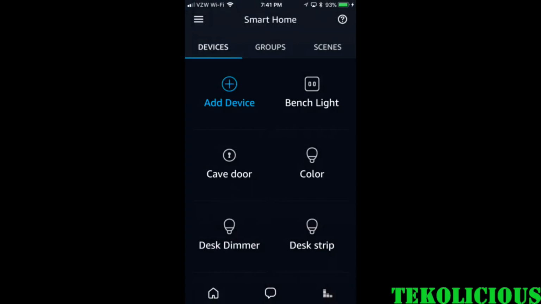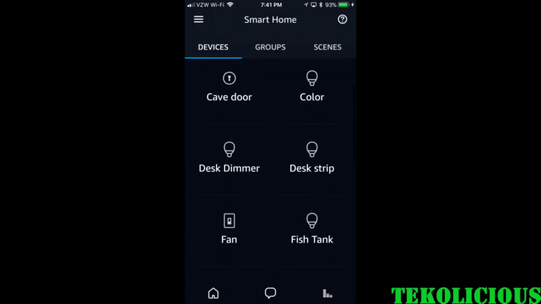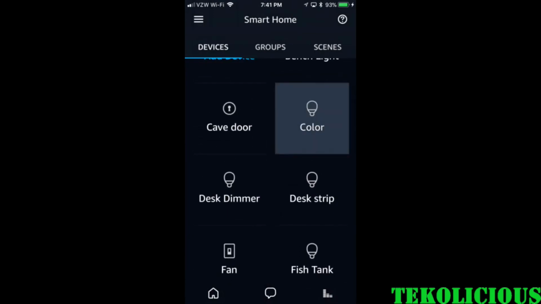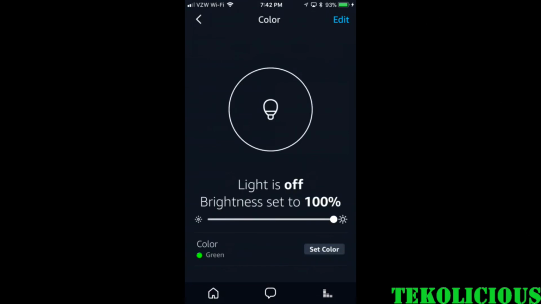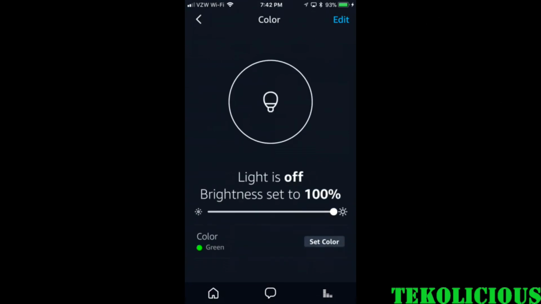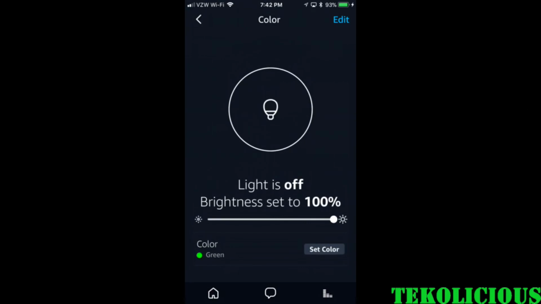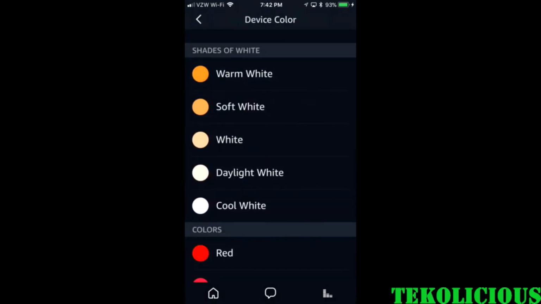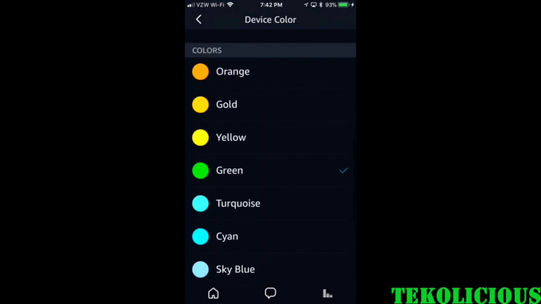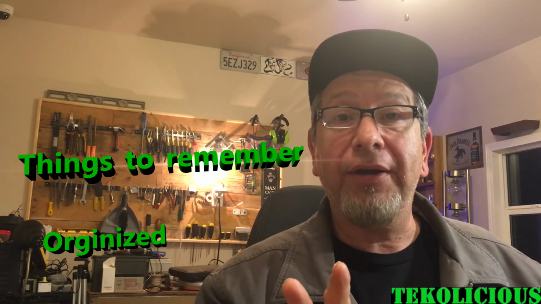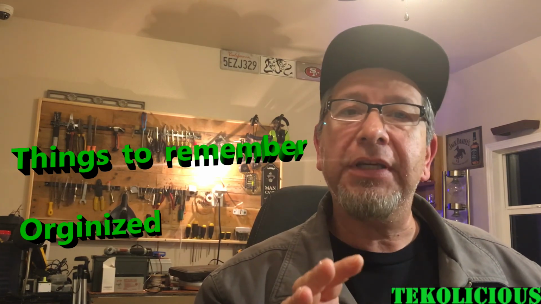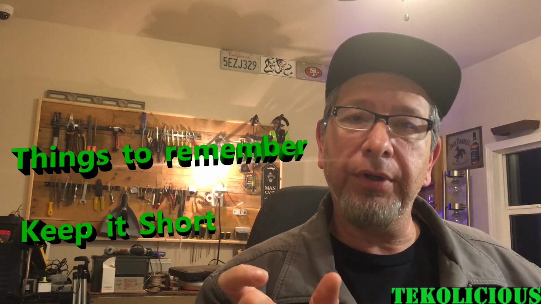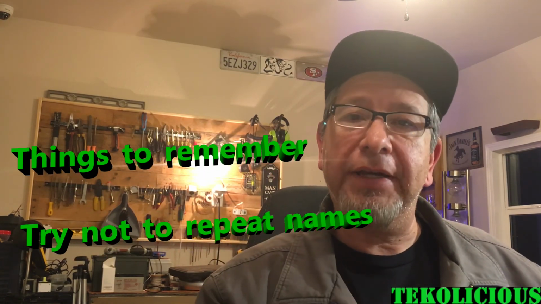Now here's all the devices that I have, everything named, and I tried to keep most things slightly different unless I wasn't going to be using them for an automated routine. In that case, I could use repetitive names. But for the most part, I tried to keep them easy to remember so that I could say out the commands by my voice. Okay, so what you got to remember with smart devices is that you got to be smart about it. You have to be organized, you have to keep the keywords to a minimum and short, and try not to be repetitive with your naming of the devices.